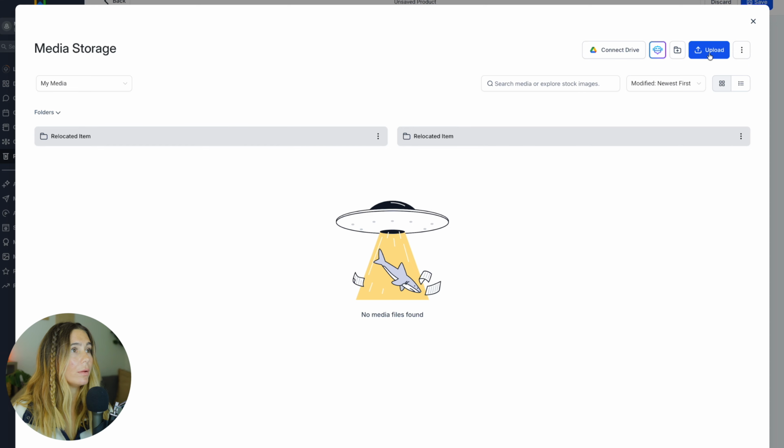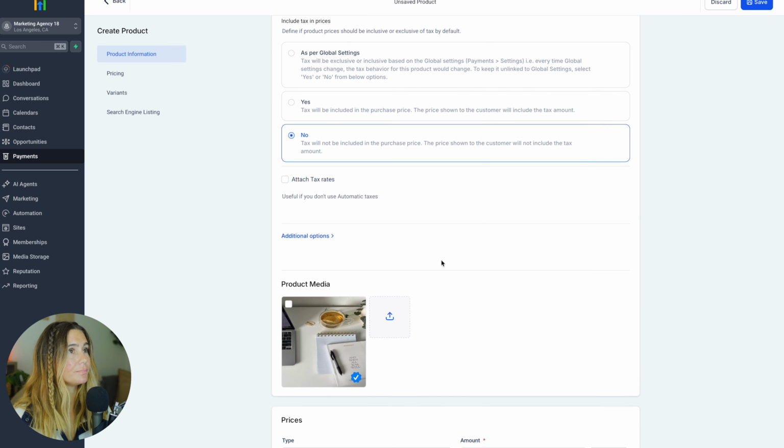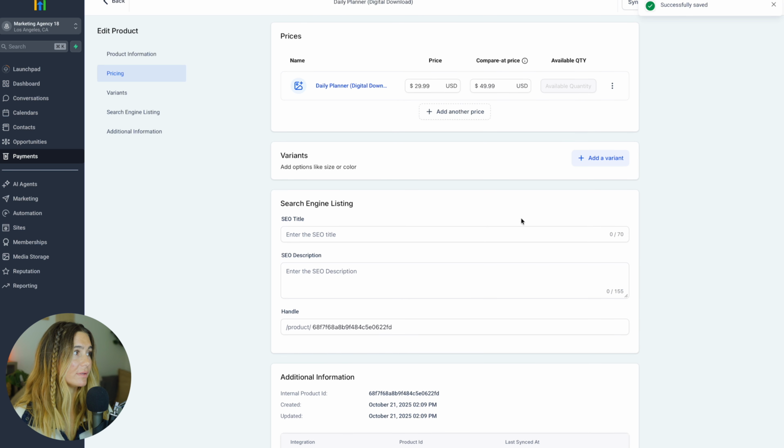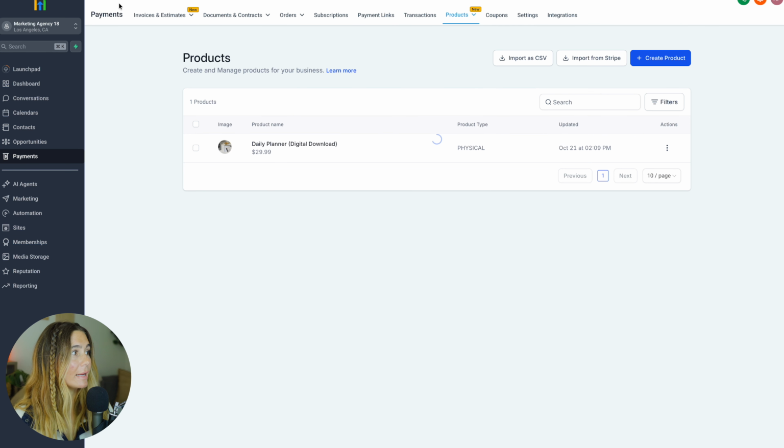Go ahead and click upload. Just add this as an example. Perfect. Insert file. Cool. Now we'll go ahead and click save. Amazing. Successfully saved. Perfect. Now what we're going to do next is go ahead and connect the payment processor so you can actually get paid.